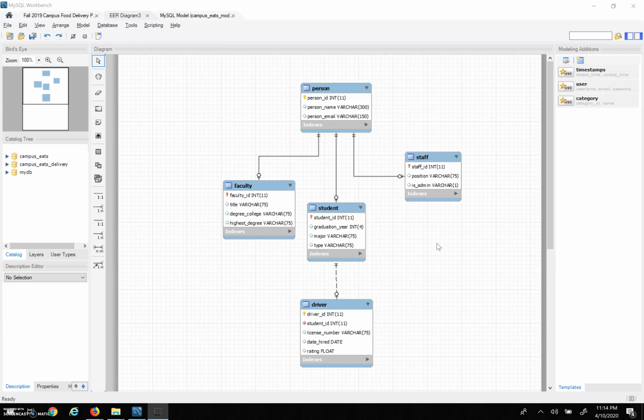If you look at the business rules, we have a person, and persons can be faculty, staff, or students. This is one interpretation. And a person can be, say, a student and a faculty member, or a student and a staff member. If you interpret the business rules that way, you can alter the business rules to fit your own database interpretation. And only students are drivers in this implementation.